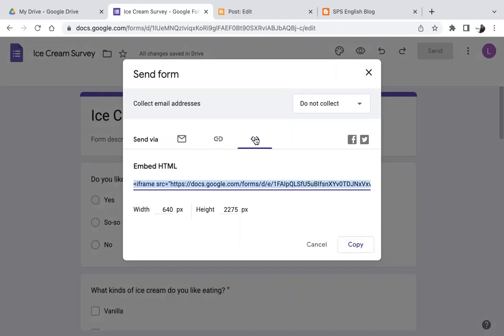Click here on this little symbol right here. Then you'll have the embedded code here. You can change how big the survey is or appears. I will not be changing this now, but this is an option. Now you can copy paste from here or just click copy down here.